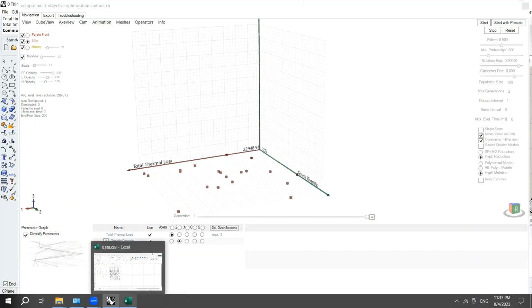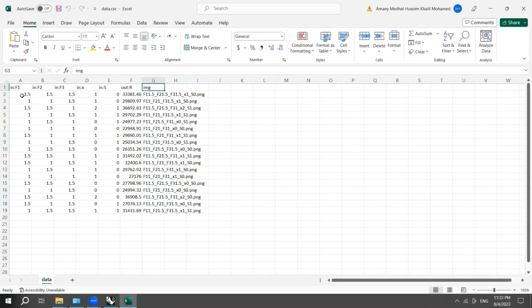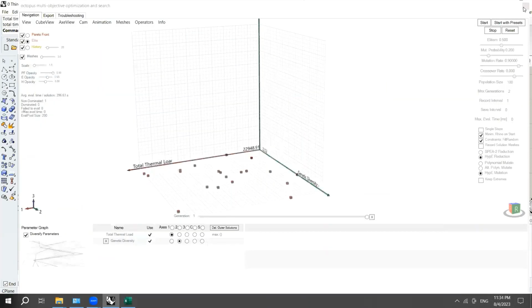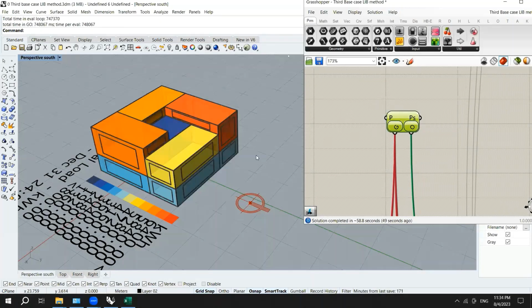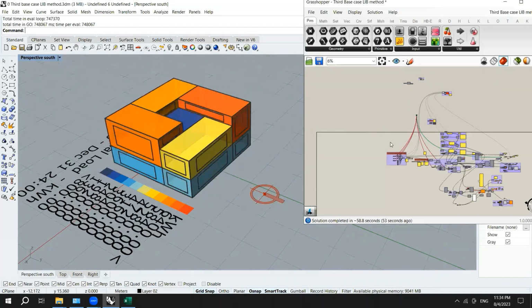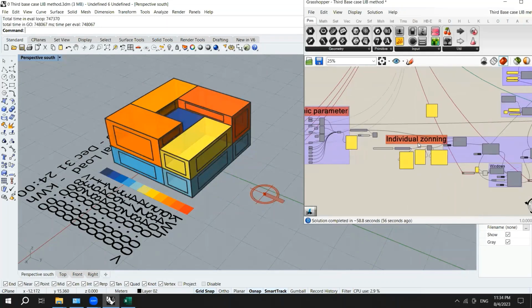So here you can see we have the form's number, values of the forms, dynamic parameters, in addition to the windows and the depth of the shading devices in the southern direction. So here I will close this and check. This is the last simulated one.